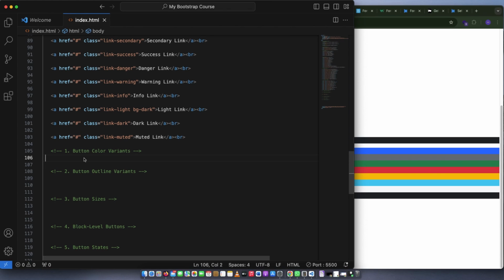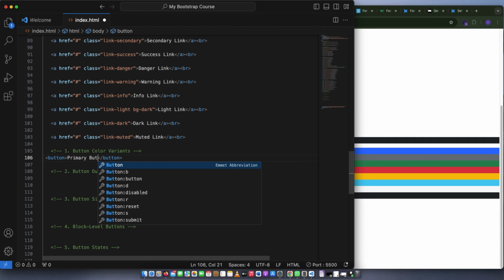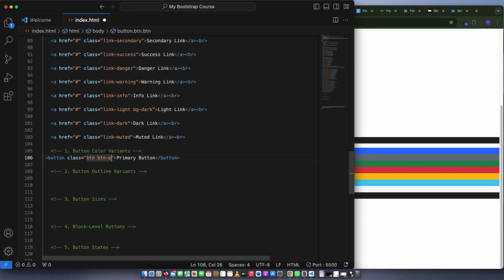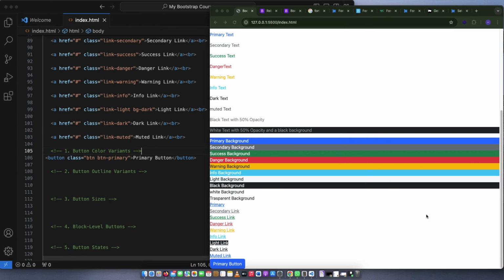Buttons color variation. So we are going to look at how to include the different types of button colors into your project. The first thing that we want to do is create a button using our button HTML tag. Once we are done, we'll call it our primary button. Then we'll give it a class btn, that is for the button for Bootstrap. Then btn-primary will specify the color and the padding for us. So we'll have a button with a blue background.